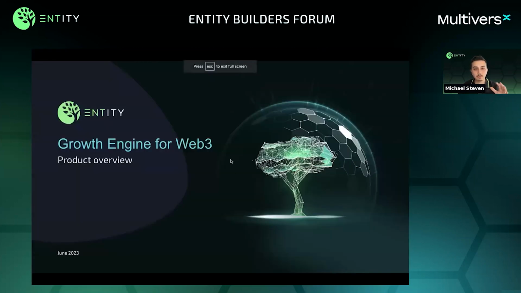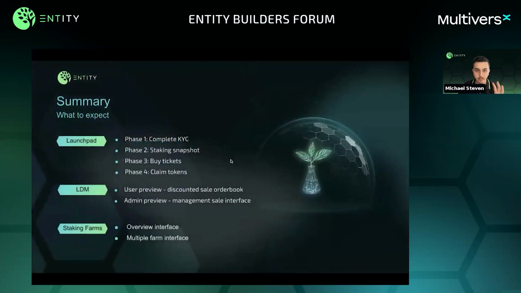So we would like to go into the product overview, and what you would see is a highlight of the Launchpad and how it works currently, and how you'll be able to also utilize it once the first Launchpad project is announced and started. Then a highlight of the LDM as a user preview and as an admin preview. Then we have an overview of the interface of the staking farms and the multiple farm interface that goes a bit more into detail. So let's jump in.